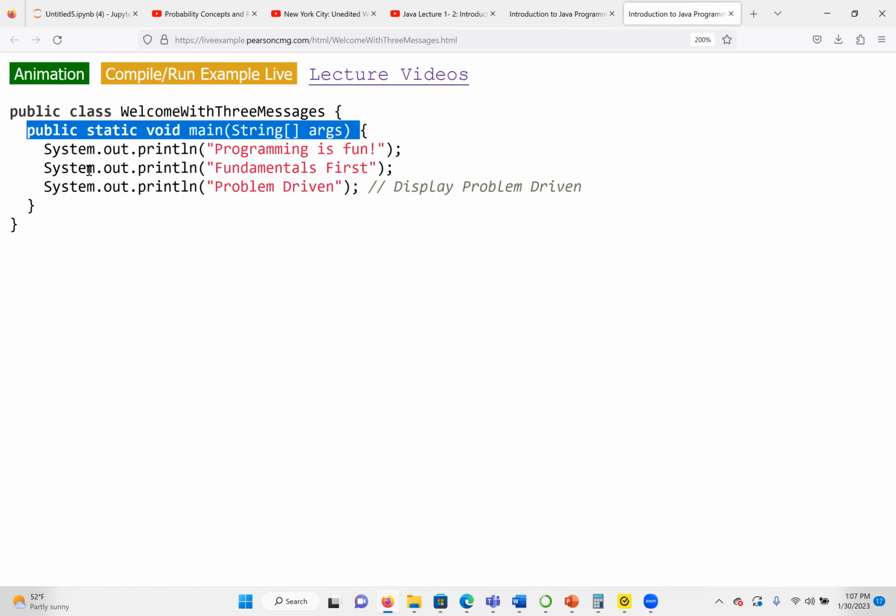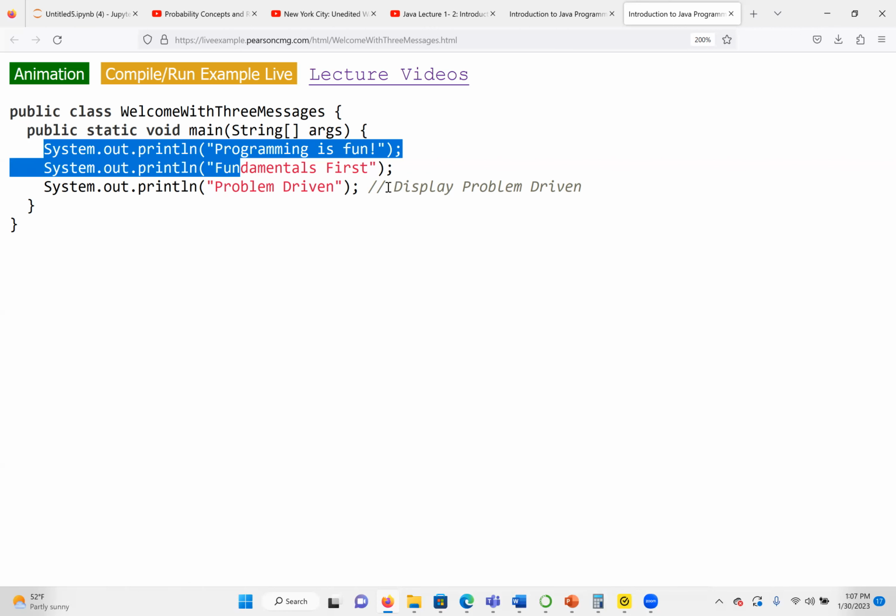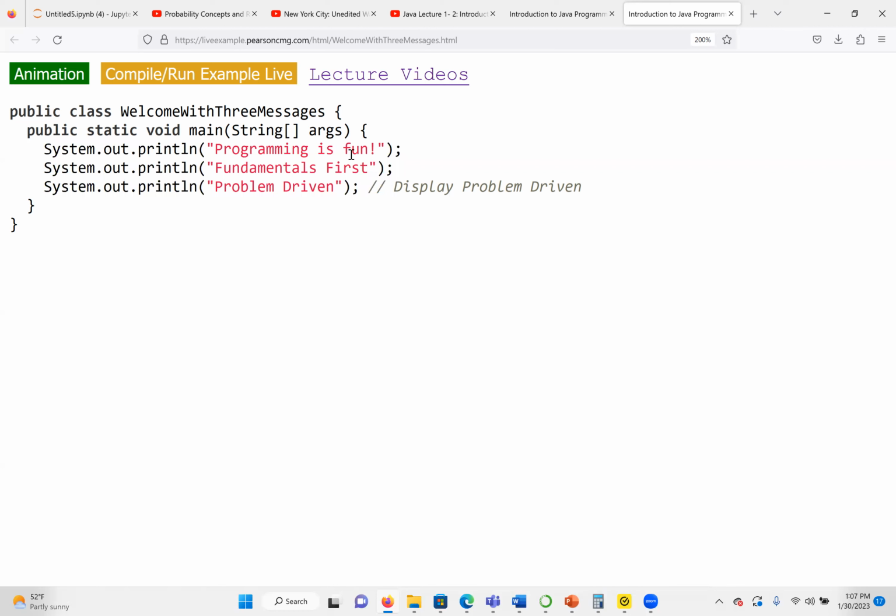And the only thing we have learned so far is how to print a statement or an expression on a screen. So here we are going to print 3 items on our screen. The first is Programming is fun, then Fundamentals first, and Problem driven. The 3 strings will be printed on 3 different lines because we are using println. Println means after we print our items, we move the cursor to the next line. So ln stands for new line.